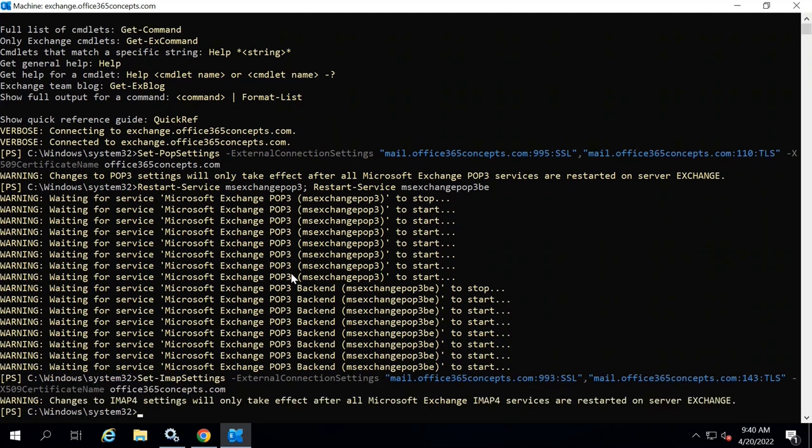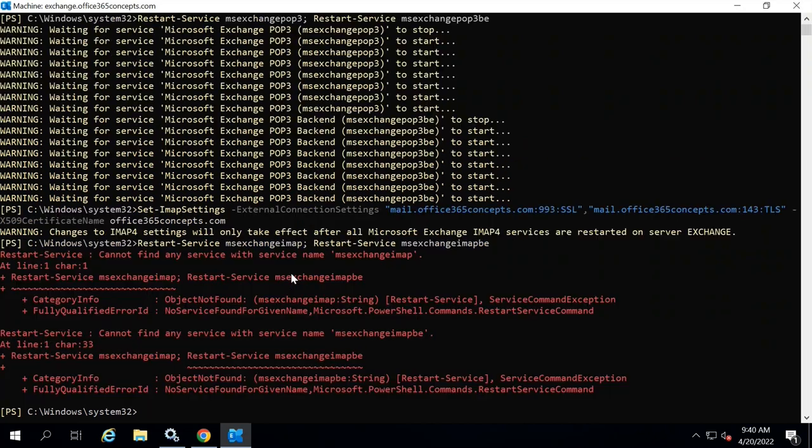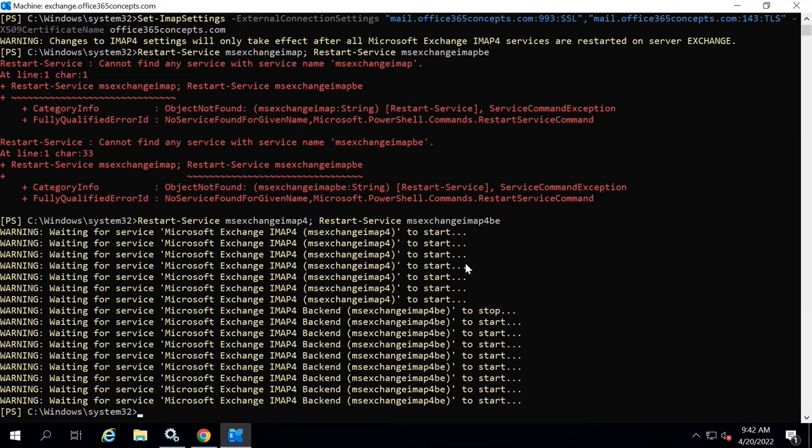So IMAP is configured as well. Now we need to restart the IMAP service as well. So instead of POP, you can simply type IMAP. And here as well, let me remove the 3 from here. Press enter. Let me correct this command. It is IMAP4. And here as well, and press enter. So we have successfully configured the POP and IMAP protocols or services in our Exchange server.